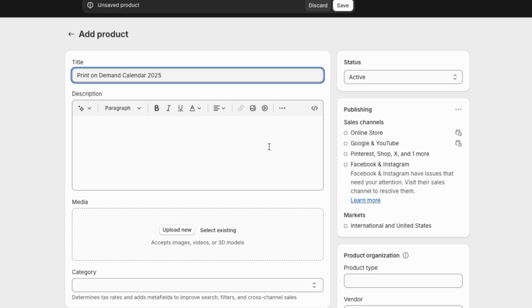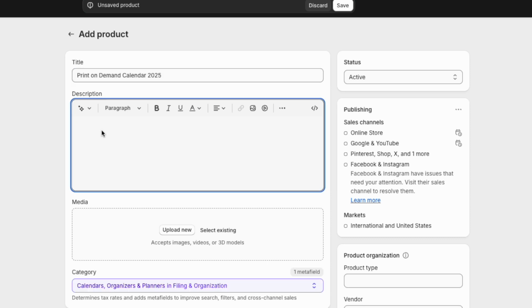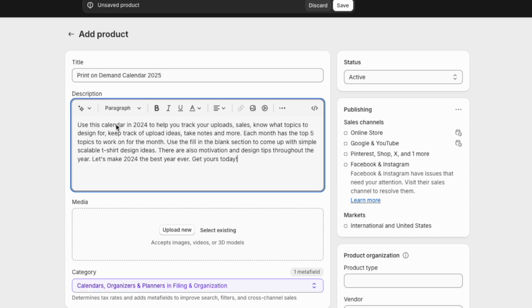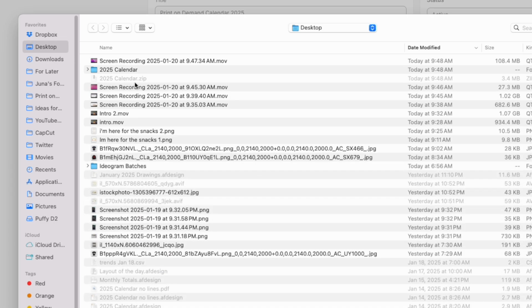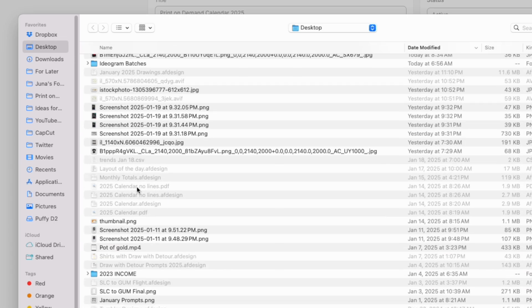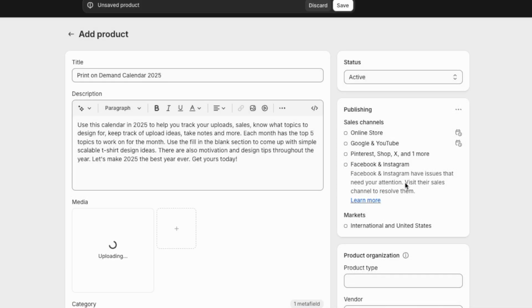All right. I'm also going to copy the description I did last year so that I don't have to create the same thing. Let me check that. All right, so I went there, I copied, and here it is, paste. I use this 2025 calendar to help you track your uploads. Each month has that. Let's make 2025 the best year. Good. Okay, so this is where the media comes in, the thumbnail. So I'm going to come in here and grab that thumbnail from the desktop. I got so many things on here. There's that thumbnail. Boom. Now again, you can add multiple things in here.